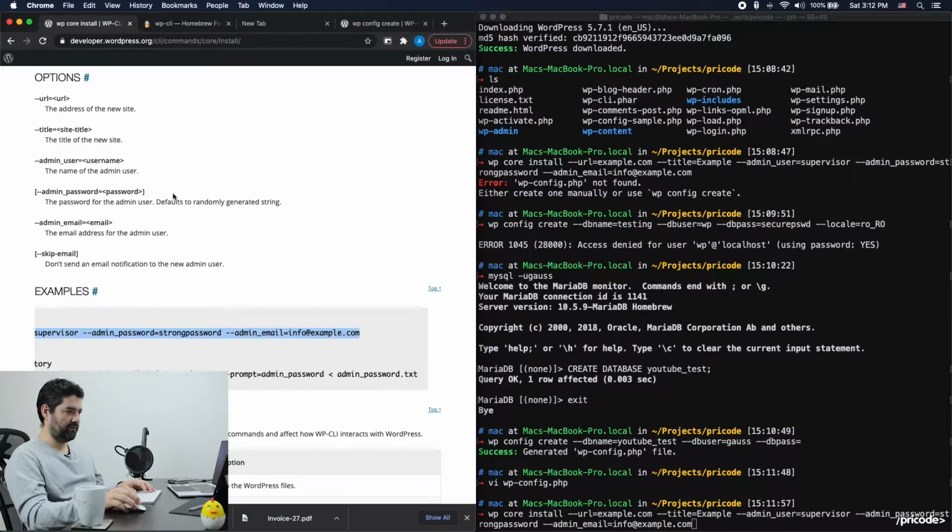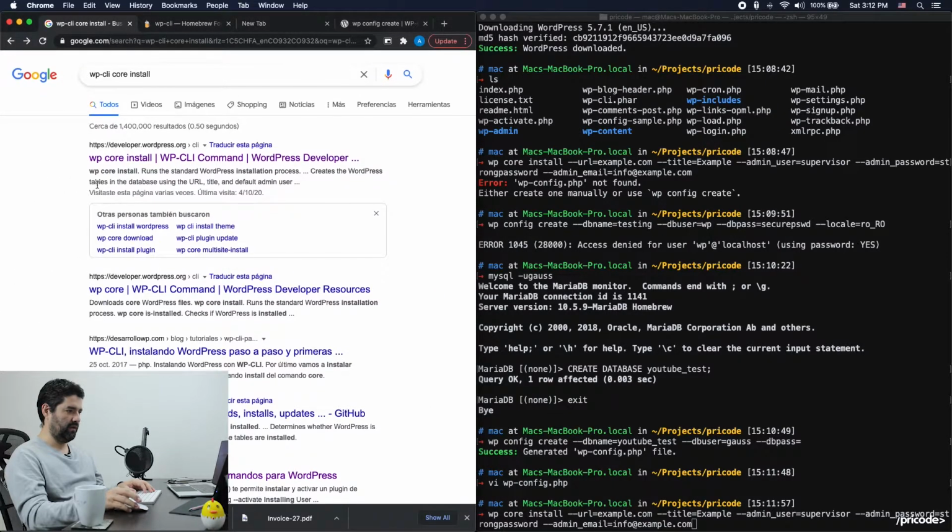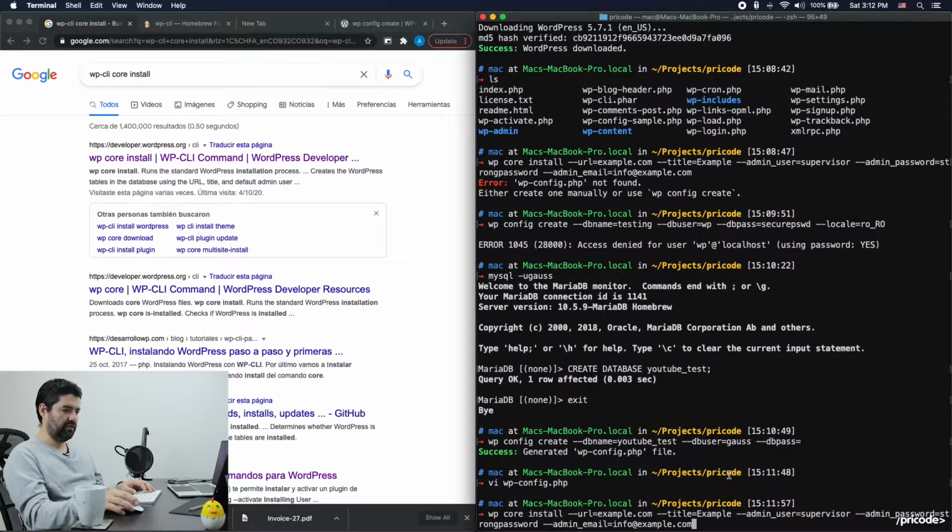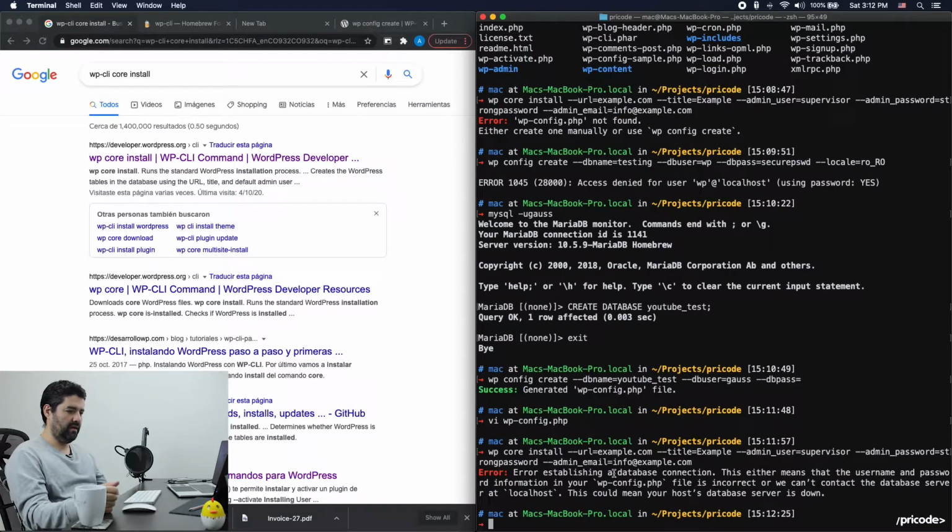That's it. So with this, I can just simply recreate the user that I had, the one that I copied from the WP core install. So it's going to be a core installation with example.com, example, admin, user is going to be supervisor. You can put whatever you want. I'm just going to copy and paste just for now.